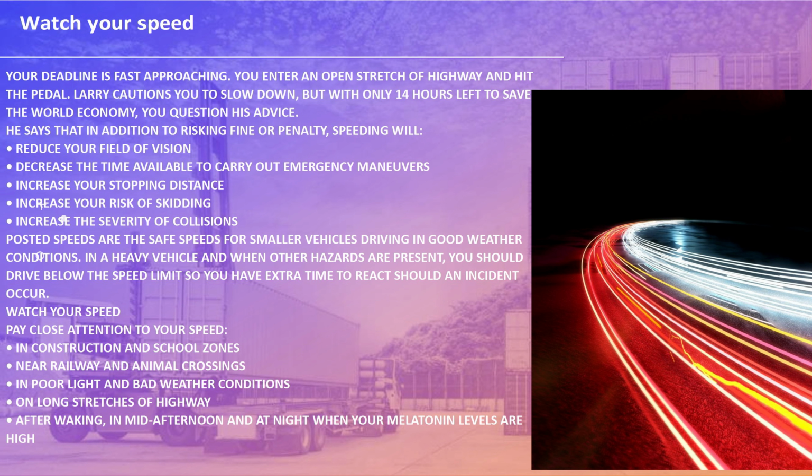Speeding can decrease the time available to carry out emergency maneuvers, increase your stopping distance, increase your risk of skidding, and increase the severity of collisions. Posted speeds are the safe speeds for smaller vehicles driving in good weather conditions. In a heavy vehicle, and when other hazards are present, you should drive below the speed limit so you have extra time to react should an incident occur.